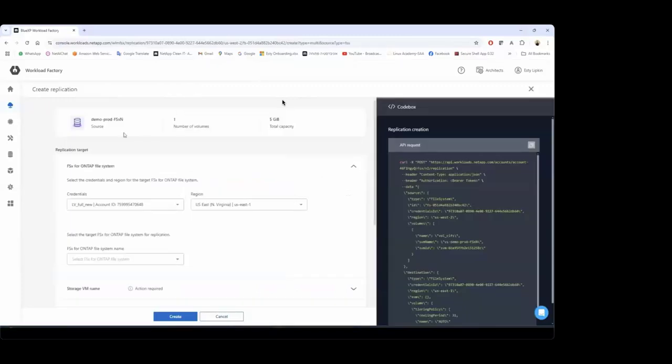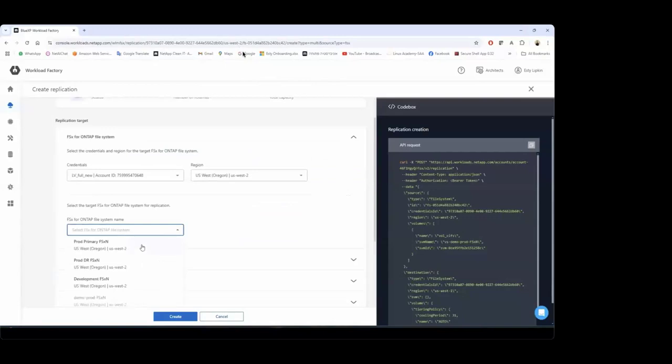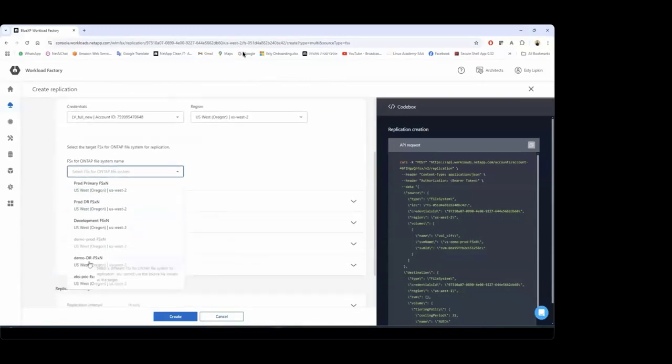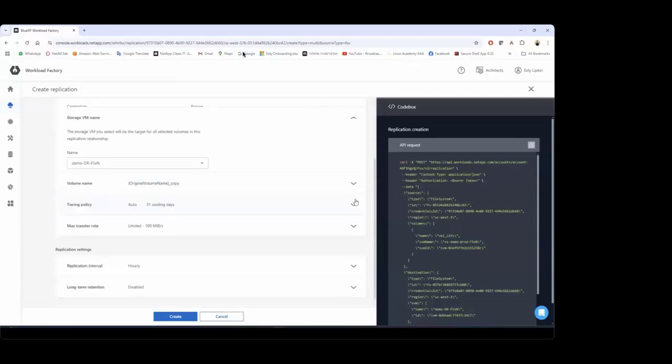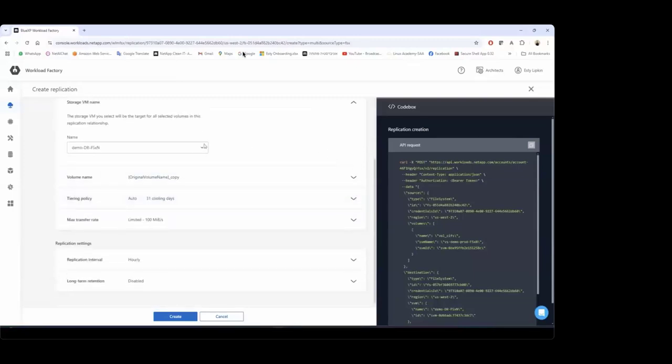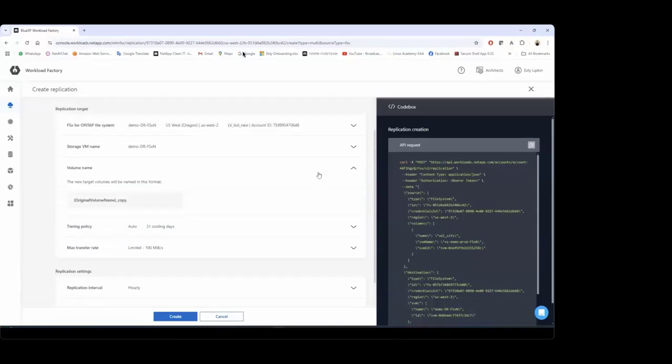In this wizard, I will select my source system. I will select the region of my destination system. As we said, this one is also Oregon. I will select the destination system. This is my DR system, demo DR. And I will also select the name of the SVM on my destination system. Since I have only one, it's a very easy choice. The naming convention for all the new volumes that will be created on my secondary system would be the same volume name, then underscore copy.